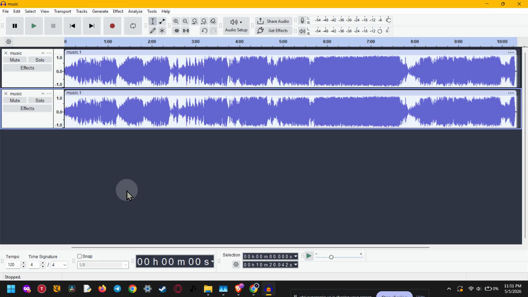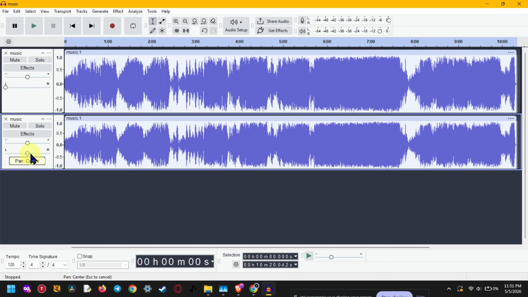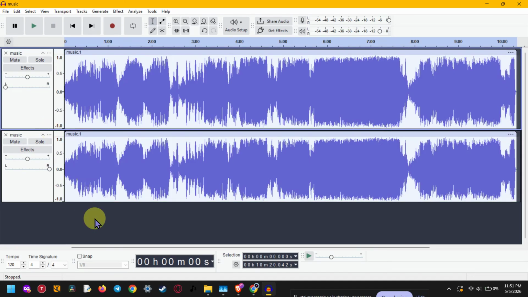Once both tracks are mono, set the panning. On the top track, drag the pan slider all the way to the left so it is fully left at 100%. On the bottom track, drag the pan slider all the way to the right, so it is fully right at 100%. At this point, you now have 1 track assigned to the left channel and 1 track assigned to the right channel, which is exactly what we need for the 8D effect.